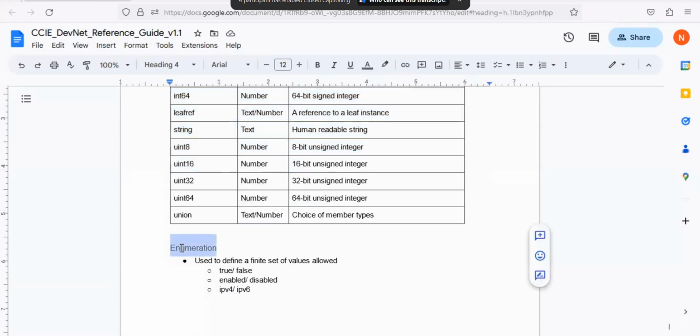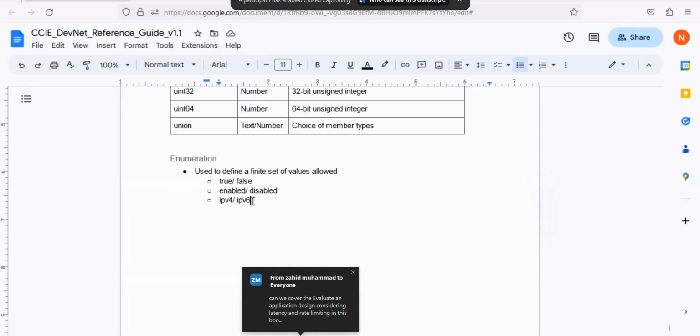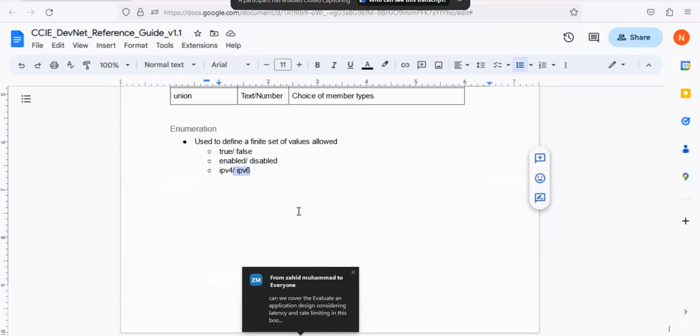Okay. Now this is the example of enumeration. Let's say we want to set something as true or false. We use enumeration with these two values. Or you want to identify whether something is enabled or not, so enabled, disabled, you put two values in the enumeration. Or you want to define the type of IP address, IPv4 or IPv6, because only these two values are possible. So you just make them an enumerated data type. Anything other than this will not be accepted.